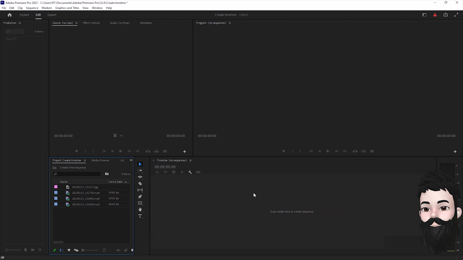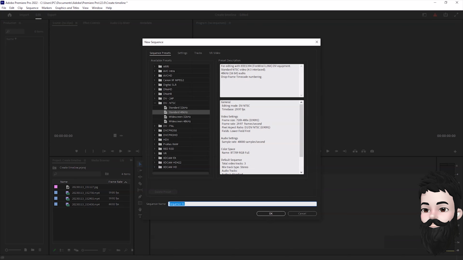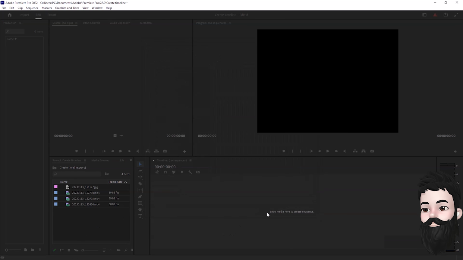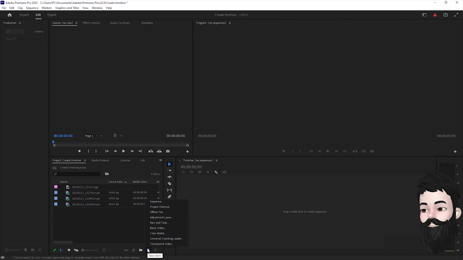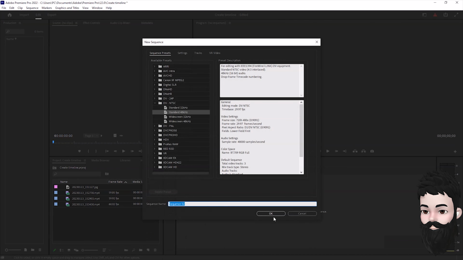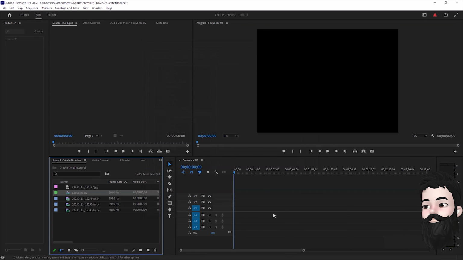The very first step to create a sequence is to press Ctrl M, edit, OK. You can also click here, come up here in this sequence, edit, OK. This is the second way.